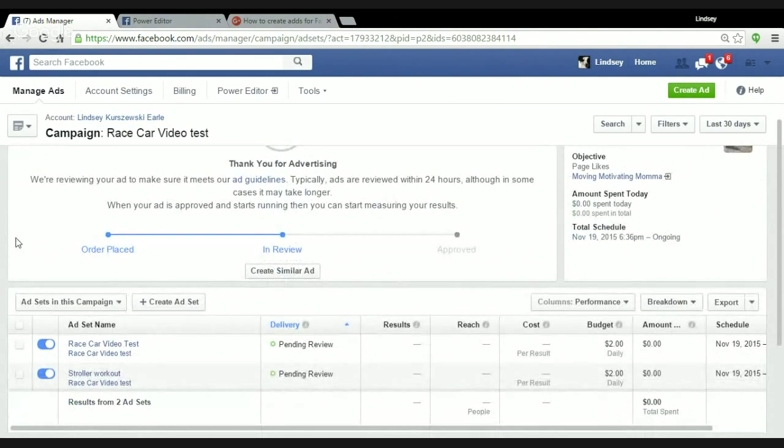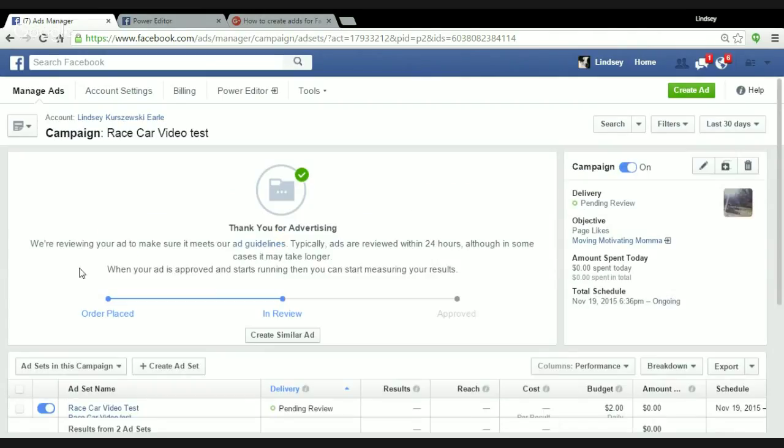And from this ad set level, if you aren't wanting to run an ad, you're simply going to click off. You're going to click on this side. I'm not going to do it right now because I want to make sure that these go through, but you're going to click off.